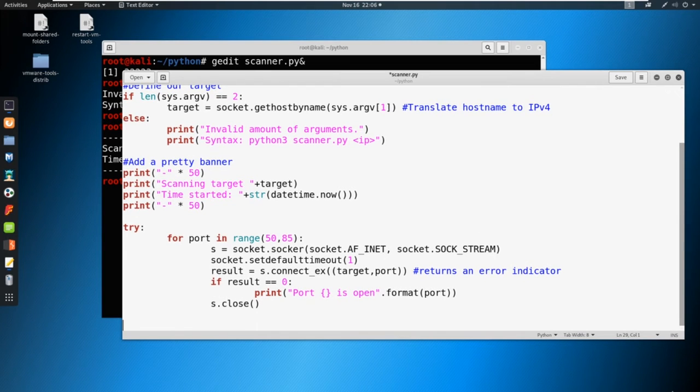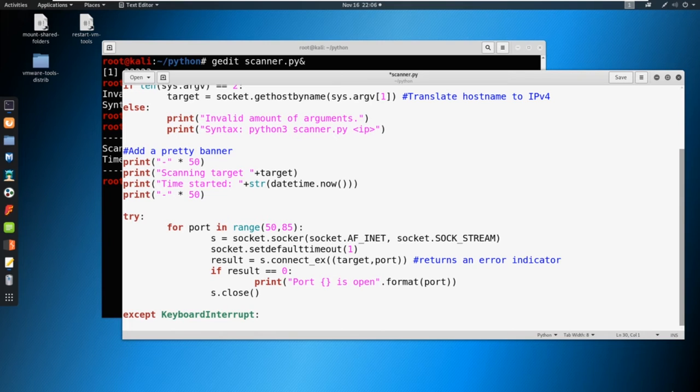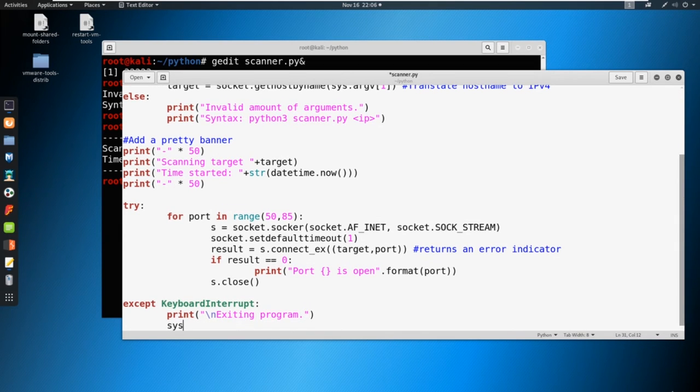Now, we need to throw in a few exceptions to make this code really work. So here's an exception: KeyboardInterrupt. If you've been using Linux for a little bit now, you should know something like Control-C is a keyboard interrupt. So if we want to interrupt the scan, we need to define that there is an interruption here. I'm just going to put in something like "exiting program." And when there is a keyboard interrupt, we're going to say sys.exit. That allows for that clean exit.